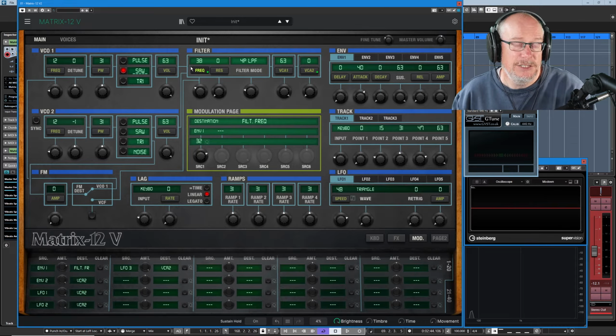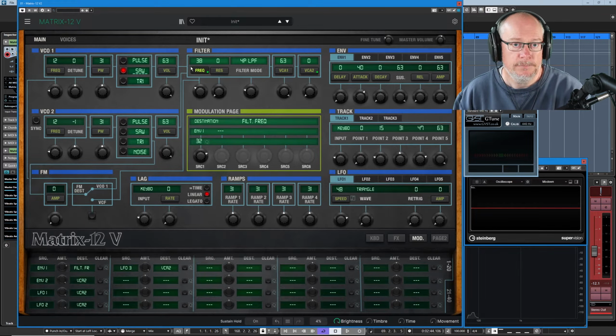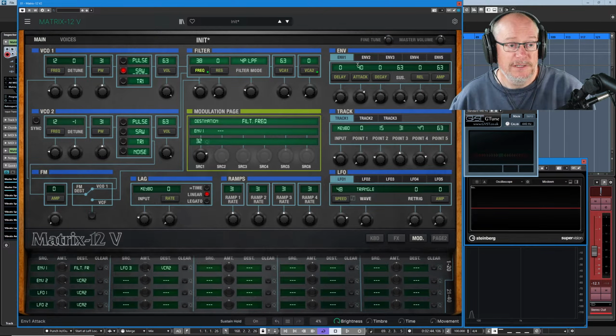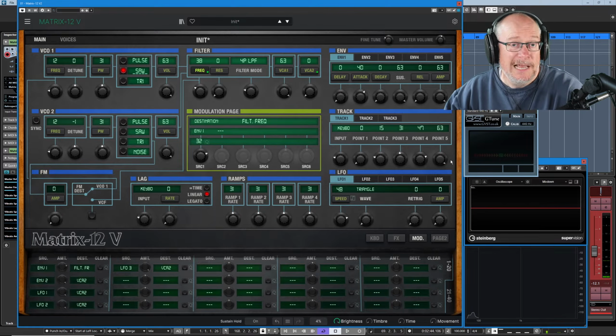38 indicates the starting value of the filter frequency, the corner point in Matrix-12 terms, or the cutoff frequency. And then over a period of time specified by this attack level, that cutoff or corner point is going to go up. In other words, this is a low pass filter, so the sound's going to get brighter. So I'll press that key one more time and let the sound settle out, and we have this still quite dull curve, but it has introduced those additional high frequencies.